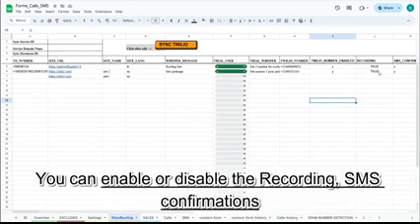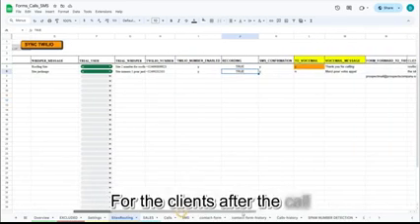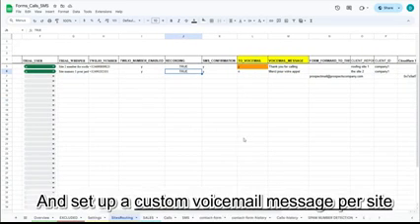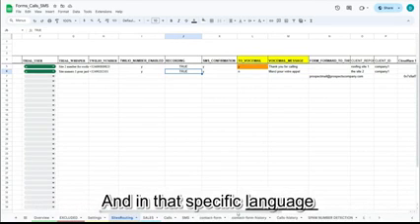You can enable or disable the recording, SMS confirmations for the clients after the call. You can enable or disable voicemail and set up a custom voicemail message per site and in that specific language.